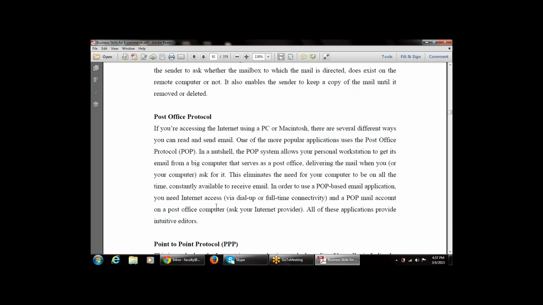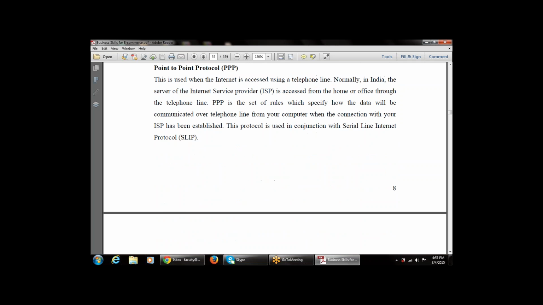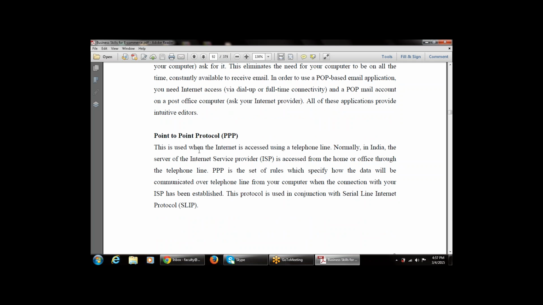Then next is PPP, the Point-to-Point Protocol. This is used when the internet is accessed using a telephone line. POP is used to send and receive email, and the next protocol is PPP. Whenever I want to use the internet via a modem, we use the protocol known as PPP, the Point-to-Point Protocol.